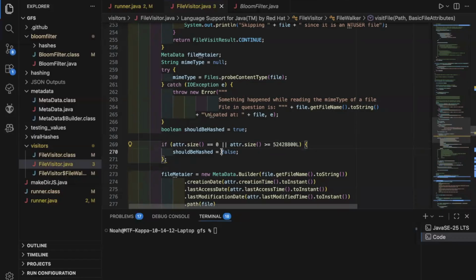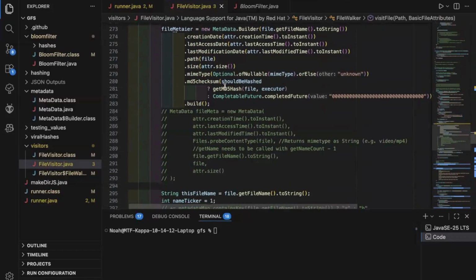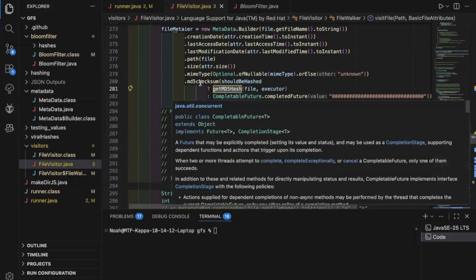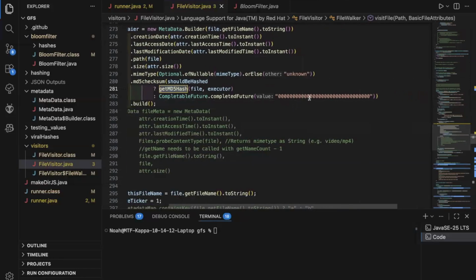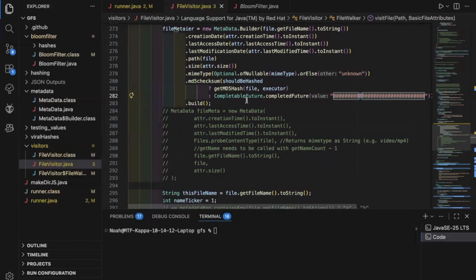Then this just changes should hashed. And instead of passing this directly to MD5 to get the checksum, we just compute a blank checksum just to say that this file was not hashed. And that's everything for my new features. I'll go ahead and move back over to the presentation.